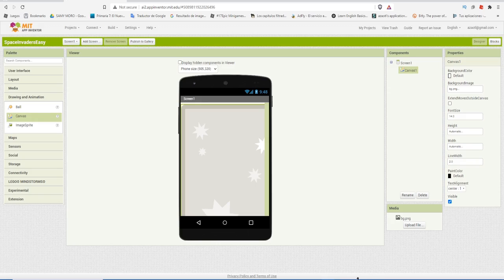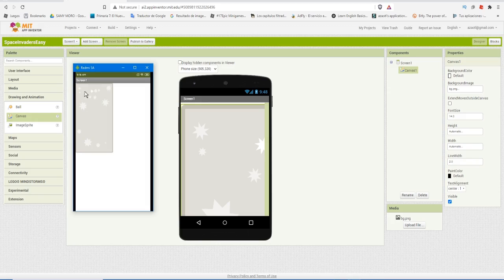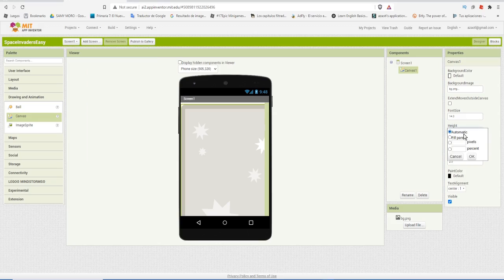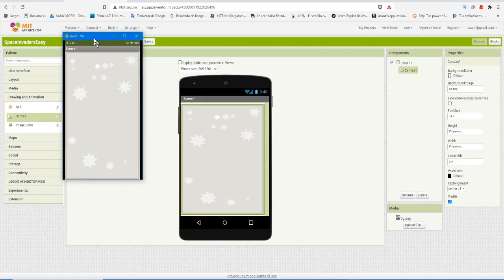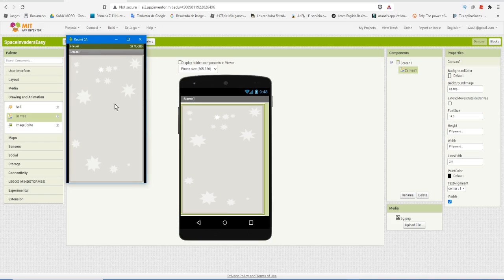Okay. Also, I have here, this is like an emulator. You can see what we have here in the screen. So let's see that fill parent, probably, yeah, fill parent. Use all the screen. Fill parent, fill parent. Also, let me move this here because you are not watching what I have here, but well, anyway.